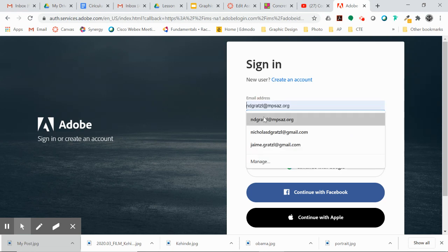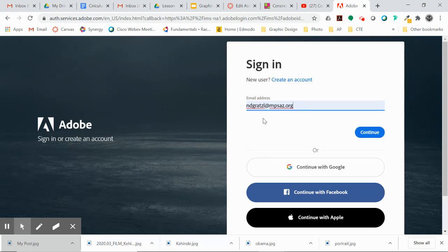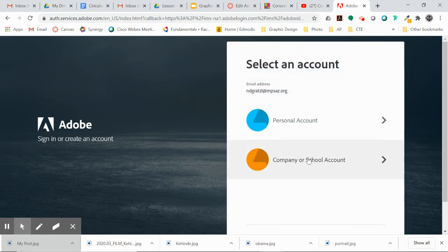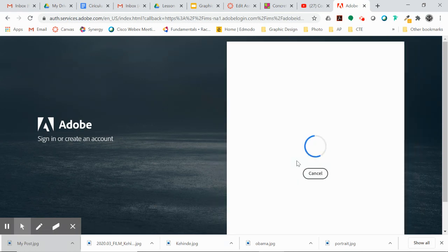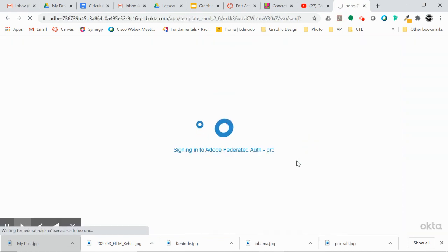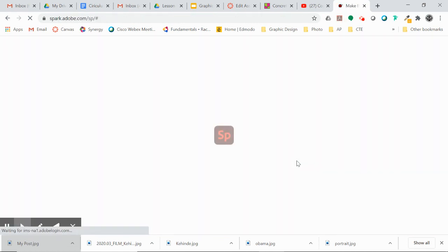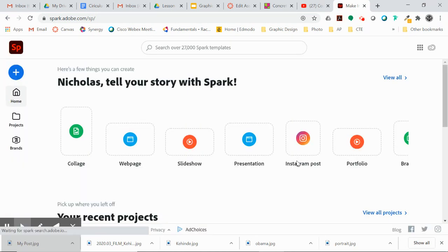So I'm going to type in my email. It's already there since I've used it before. And you'll see it's my MPSAZ. So you'd put in your email at students.mpsaz.org and you click continue. And then it's going to give you these two options. You're going to click on a company or school account and it should log you right in. So you're logged in through your school account. If that doesn't work, like I said, just go back and log in with an email and use your school email account, and that'll work as well.